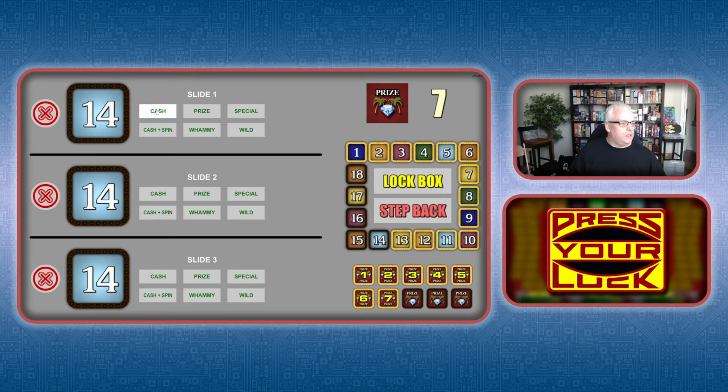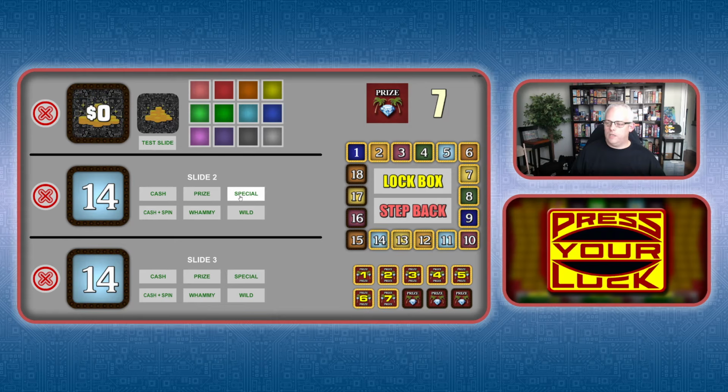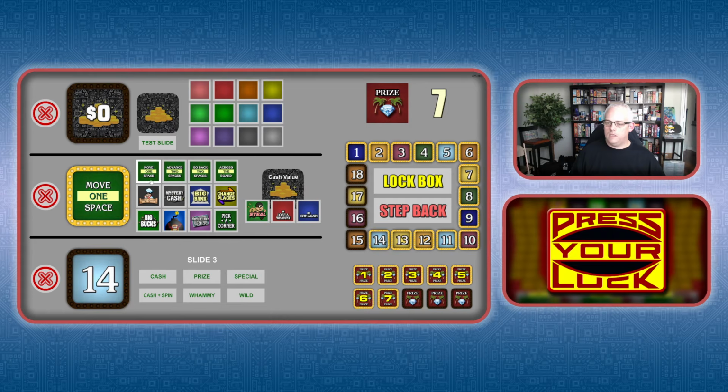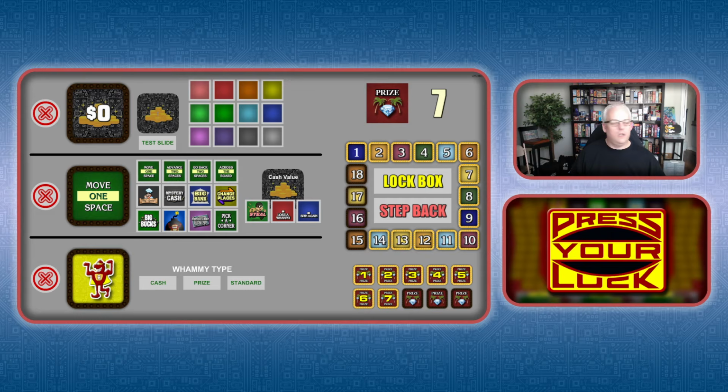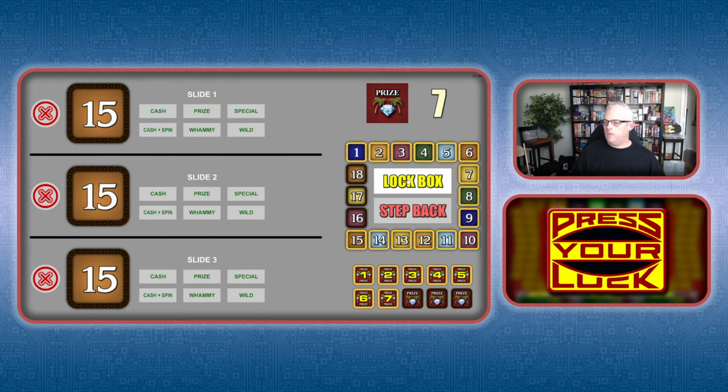Okay, this one is cash. Another move 1 space. And where am I? 14. And a whammy. Okay. He's just going to be standard. Cash in 14 is 6 grand, in magenta. Okay, we're good there.